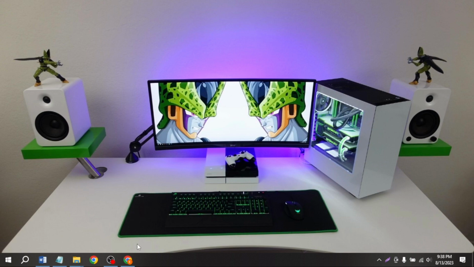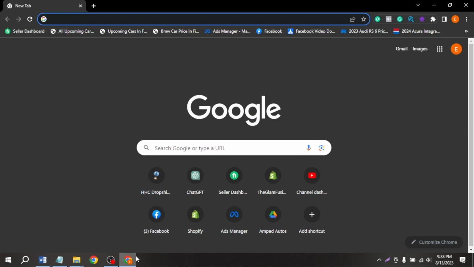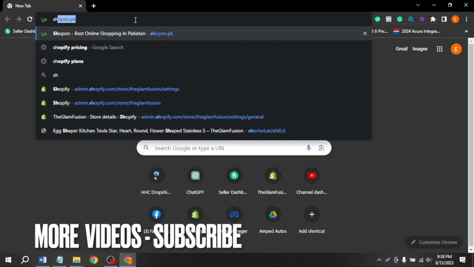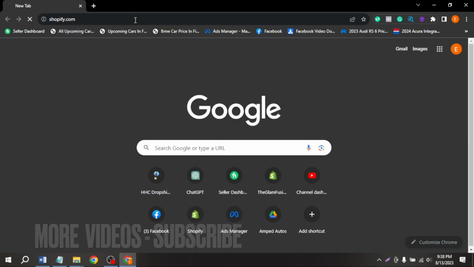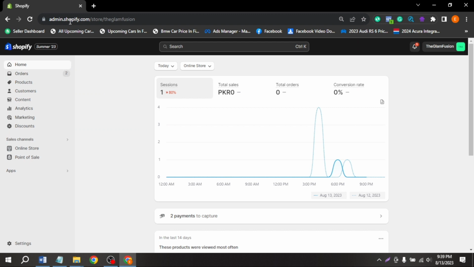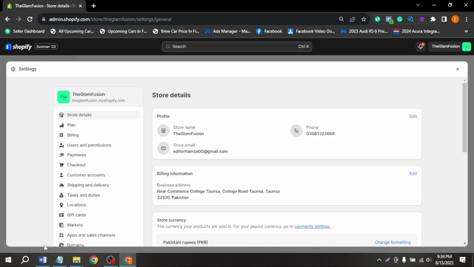First of all, open any browser. Now write admin.shopify.com in search bar. Now you are seeing settings in bottom left corner. Click on it. Now click on billing.